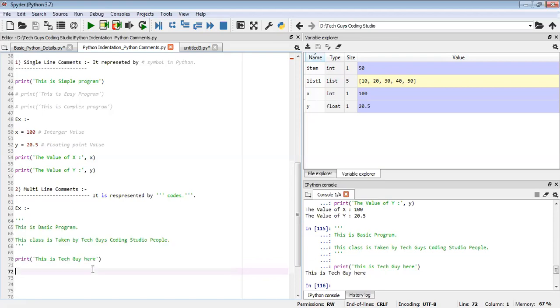So I'll take one or two examples. I'll just take one more example here, just to clarify this doubt. I'll take one example for functions, and then another example, just a little bit for class.